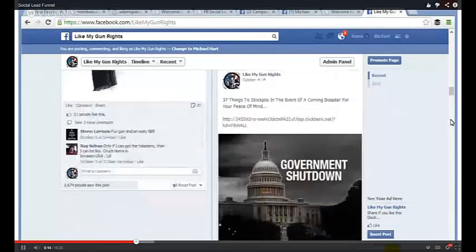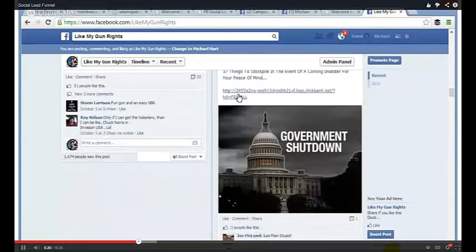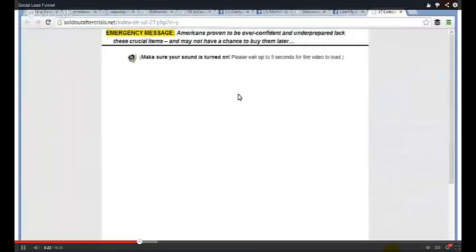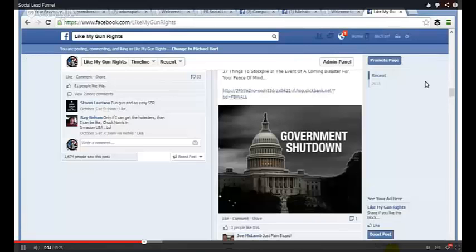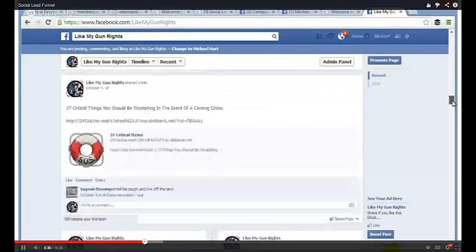So in this case, government shutdown, 37 things to stockpile in the event of a coming disaster. This is an affiliate link where if someone goes and buys this, I get paid a portion of the sale. So the trick is create your audience first and then figure out how to monetize it.